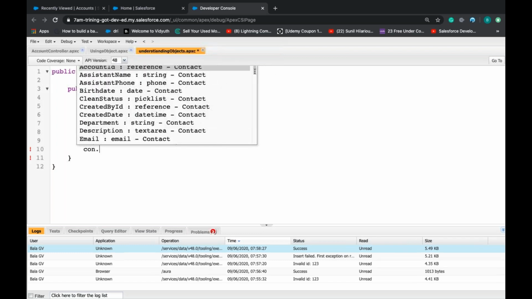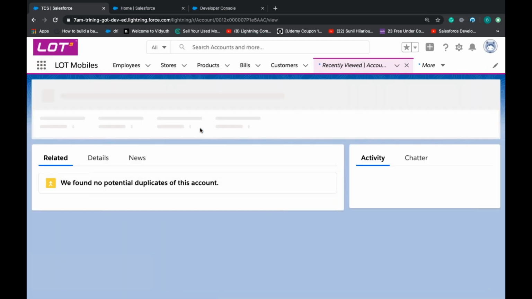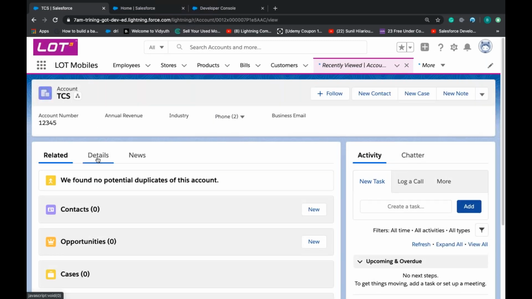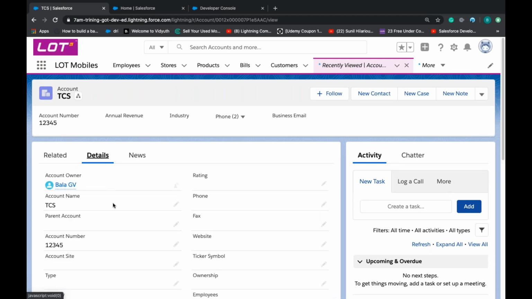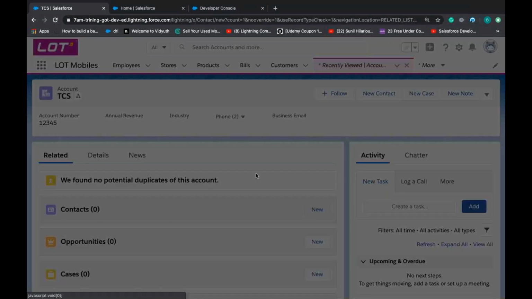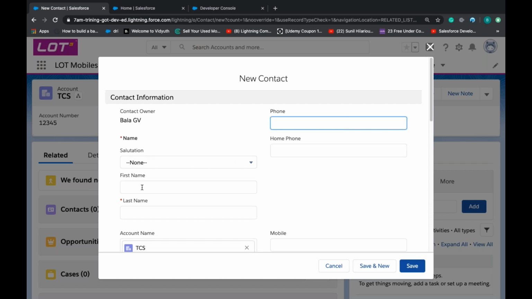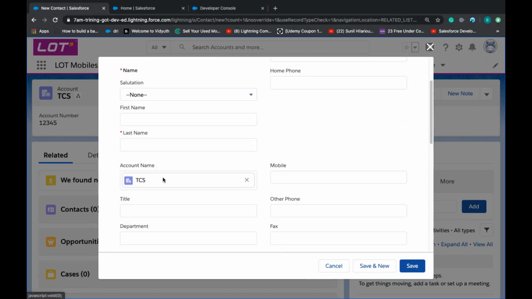But how does a contact relate? If I have to create a contact for TCS, if you go and see in the related list we'll see the contacts, right? When I click new, only the last name is mandatory, but to establish the relationship, this account name is also mandatory. If we don't specify this account name, this relationship will not be established.